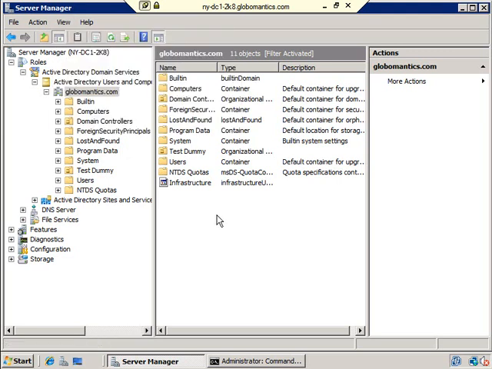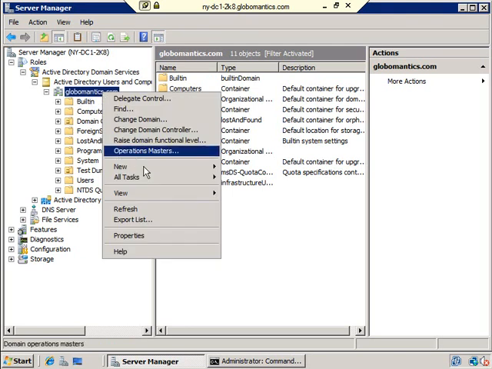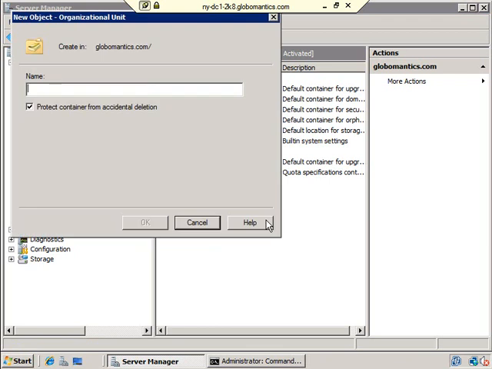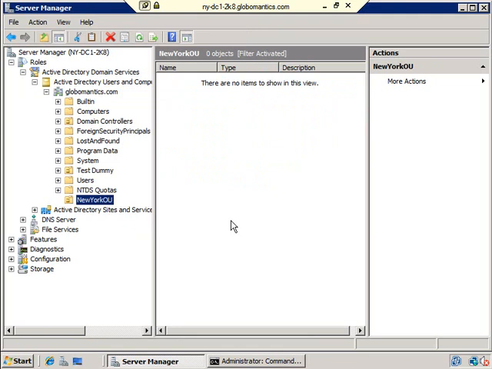All right, so let's go ahead and recreate that New York OU by right-clicking on Globomantics, going to New, and going to Organizational Unit. And once again, we'll just do this real quick. New York OU, making sure that Protect Container from Accidental Deletion is checked and telling it OK. All right, so here he is. And now we're going to be creating two more, right? We need one for the NY users and one for NY computers.